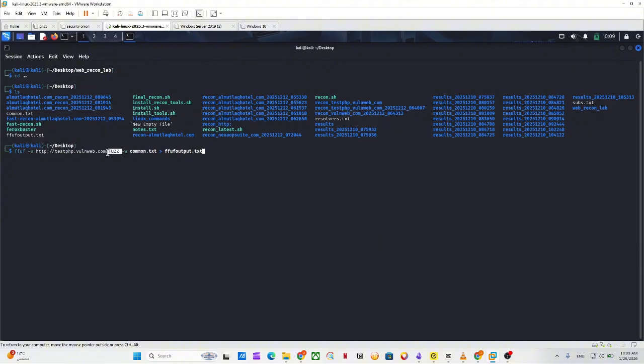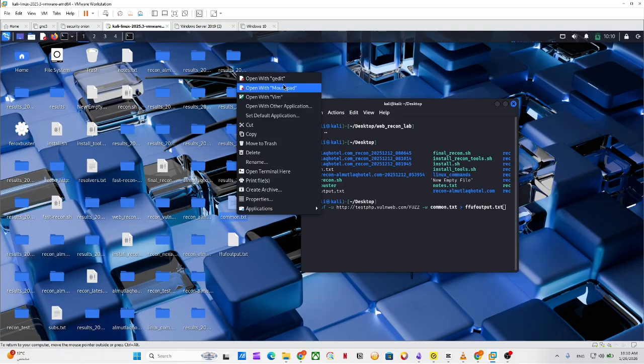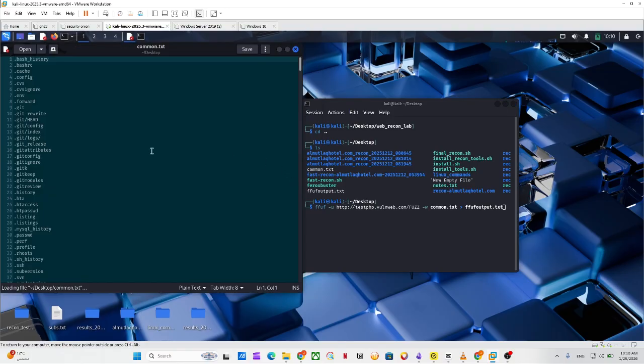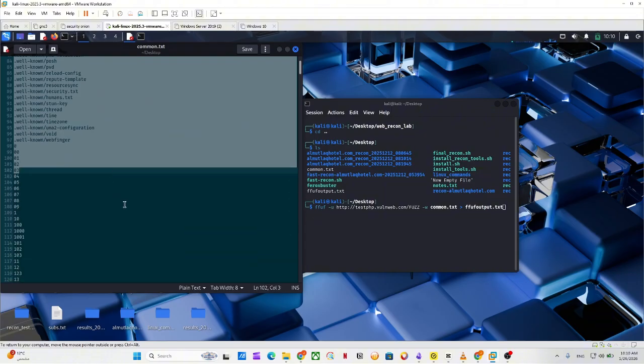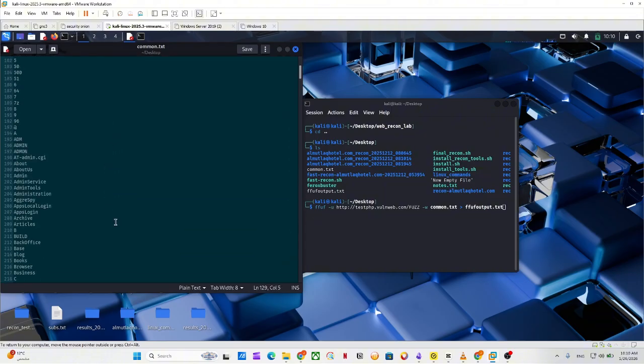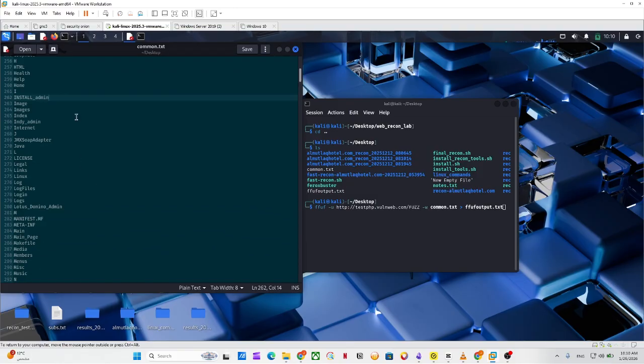Okay, this fuzz that I'm using is a placeholder. This comment.txt is a word list. -w means word list. Let me open comment.txt for you here, open with gedit. You see this one, this is a word list. These are the different directories that we can try, like possible directories, common directories.